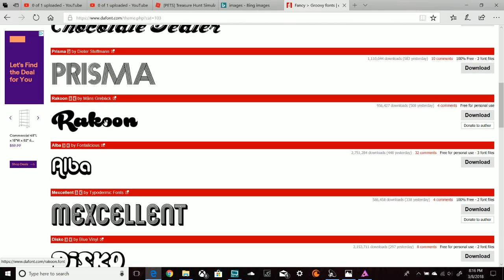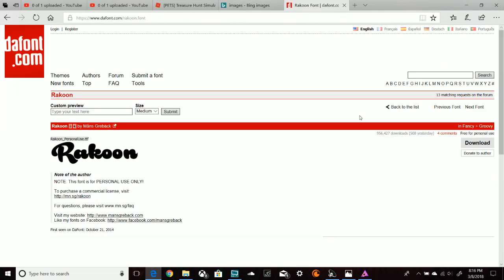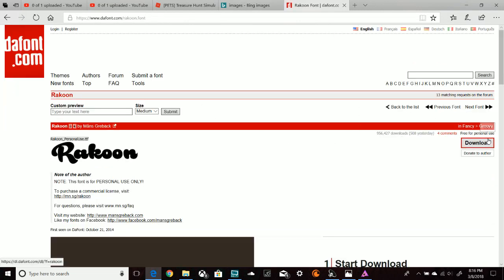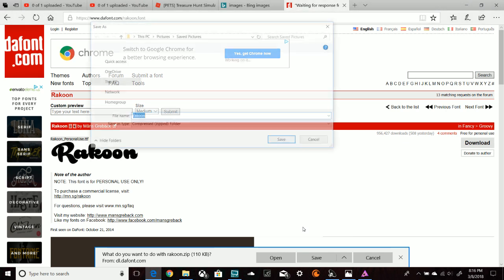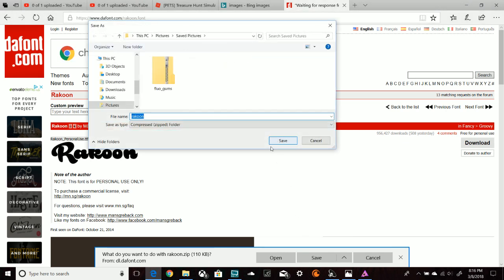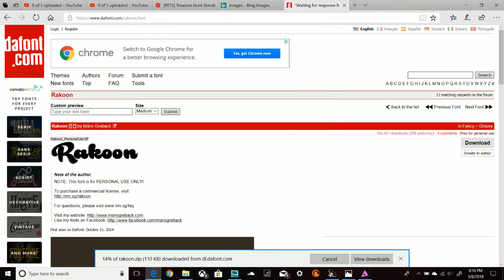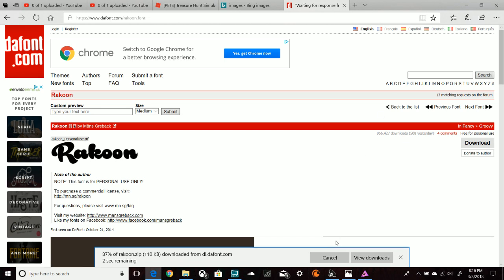I'll say this one so I can explain. You don't have to click it, but I'll just click it. Download. This won't affect your computer, laptop, whatever. It won't affect it at all. What you want to do is save, advance, and then boom, and then save. And then it's going to take a while.